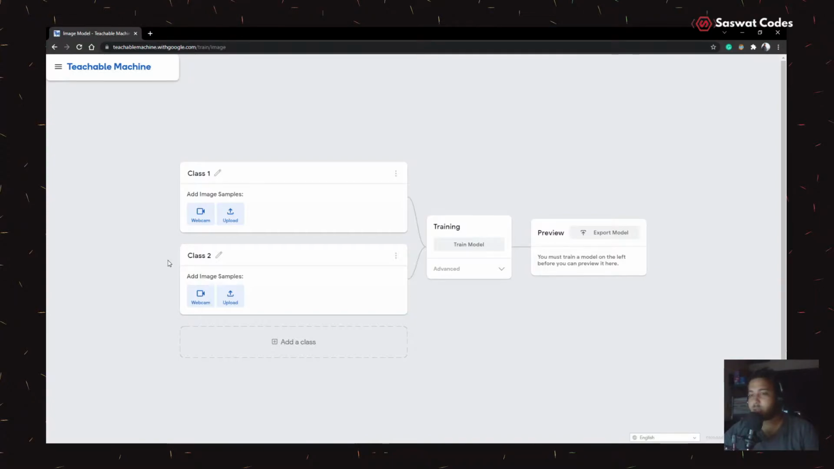Now here comes the base thing, a little bit complex for now, but let me make you understand. So this is the place where you gather the images and tell Teachable Machine, hey Teachable Machine, please differentiate it, please train my model so that it can differentiate different images. So these are the classes. So what is a class? For example, in this video we are going to train the model to differentiate between cat and dog. So these classes are like that.